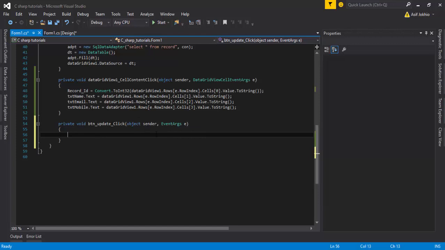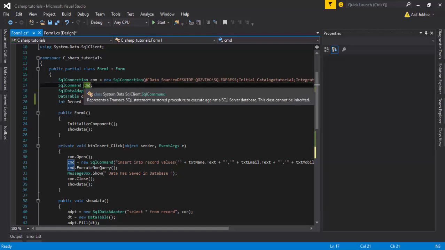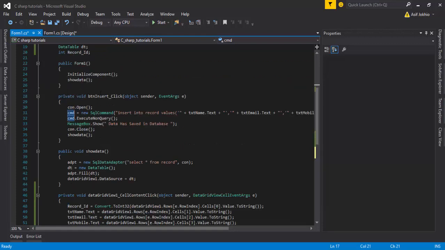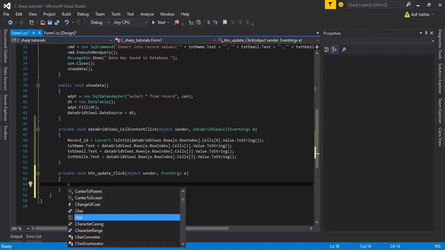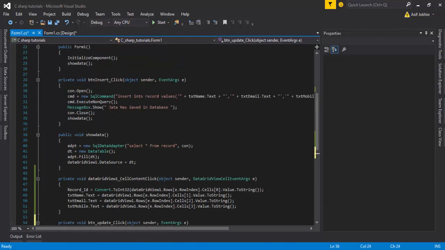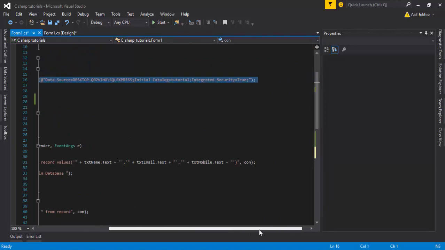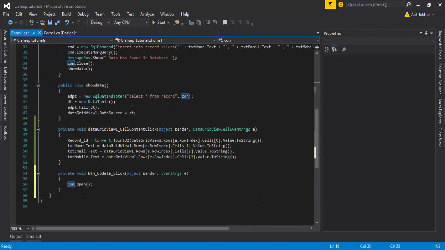Then we are using SQL command, so I have already initialized this SQL command object. I use this object to run the query or command. Sorry, first step you need to call connection con.open, because I have already made the connection. Here is the connection, and then next step, you need to call cmd.